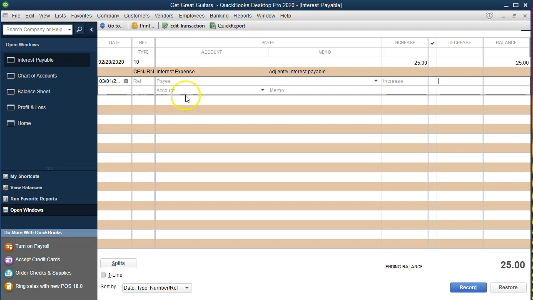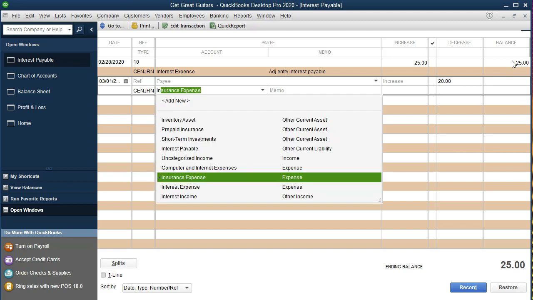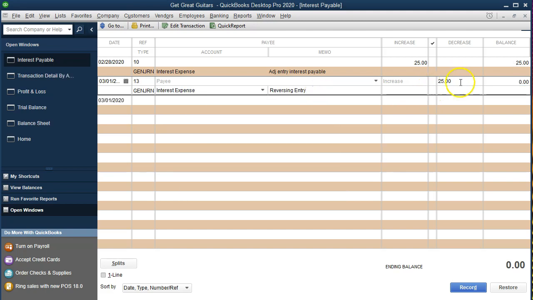It was an increase before, now it's a decrease. So we're going to decrease it. The other side is going to go to interest expense, bringing down interest expense, which is funny. It's reversing, but that's because it's a reversing entry. So we're going to say it's going to be interest expense, and the amount up top is going to be $25.